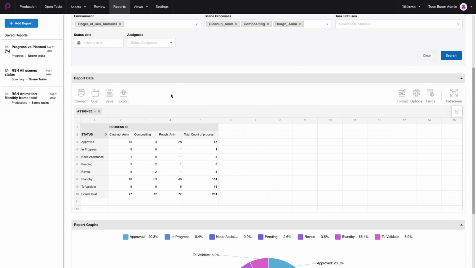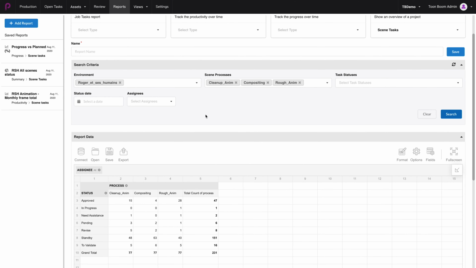Then you can also save this report. This process will allow you to get back to this report as quickly as you can without the need for adding these search criteria again. All you need to do is give it a name and save it. And then you'll see the list of all your saved reports on the left-hand side over here.